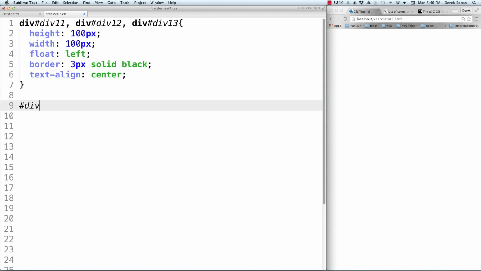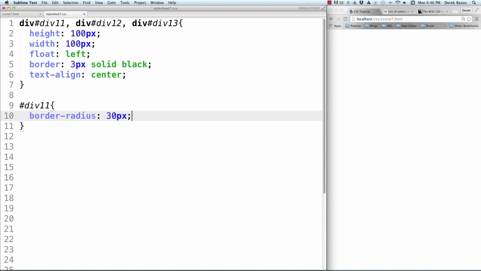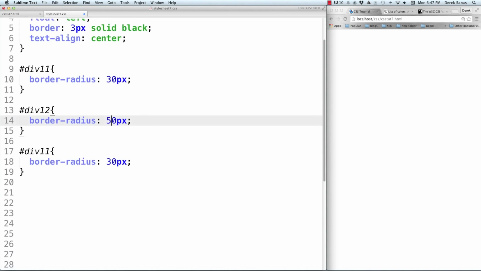To do that, we just go div 11, and then we're going to go border radius and change this to 30 pixels. That's going to create a round rectangle. And if you round it enough, it's actually going to look like a circle. So just change that to 50.